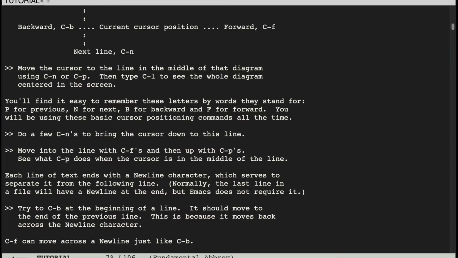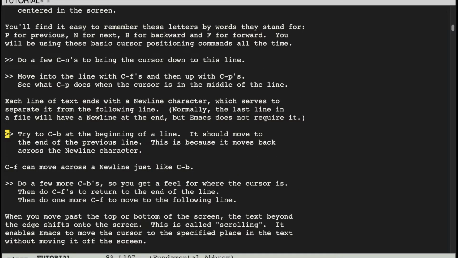Beginning of the line, so new line character. Control F can move across a new line just like Control V. Do a few more Control B so that you can feel for where the cursor is. Then do Control F to return to the end of the line. Then do one more Control F to move to the following line.